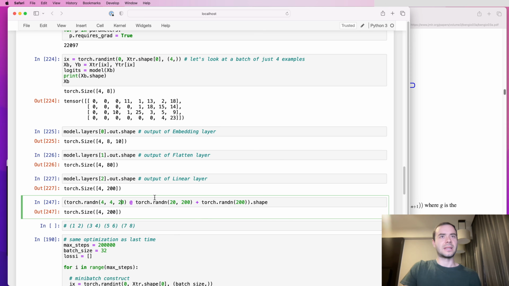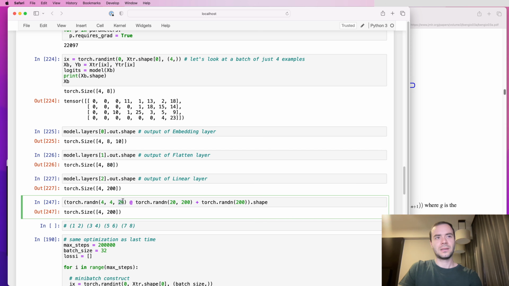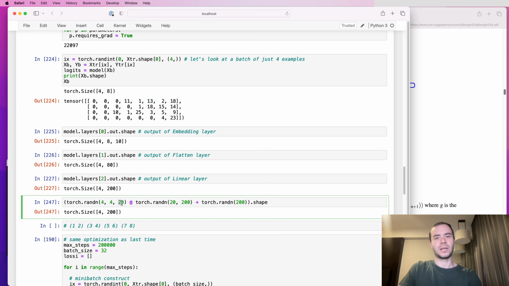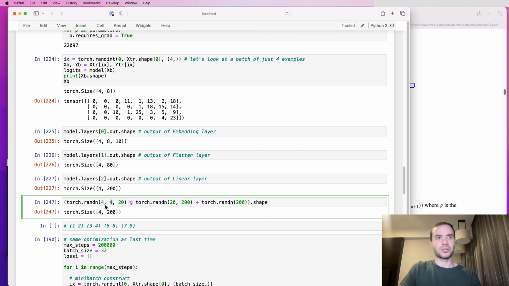So what we want is we need to change the flatten layer so it doesn't output a 4 by 80, but it outputs a 4 by 4 by 20, where basically every 2 consecutive characters are packed in on the very last dimension. And then this 4 is the first batch dimension, and this 4 is the second batch dimension, referring to the 4 groups inside every one of these examples. And then this will just multiply like this. So this is what we want to get to.